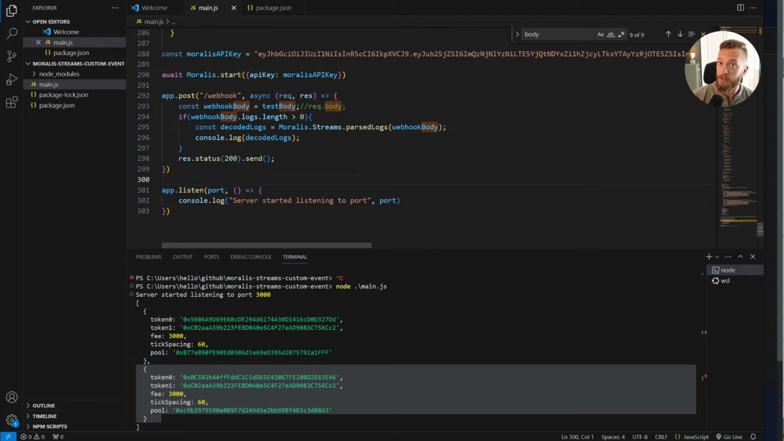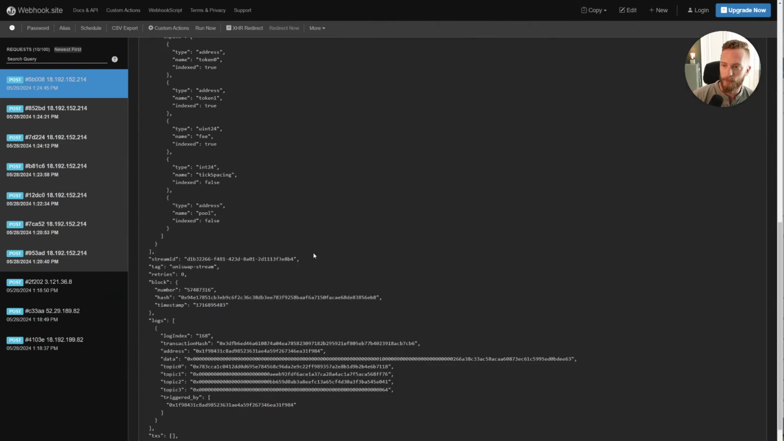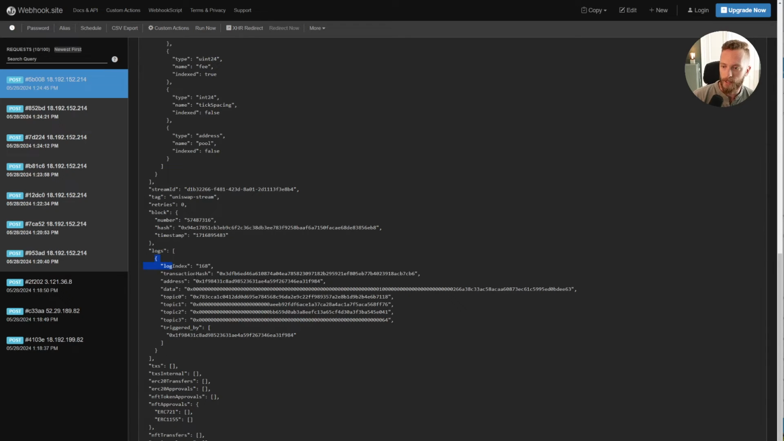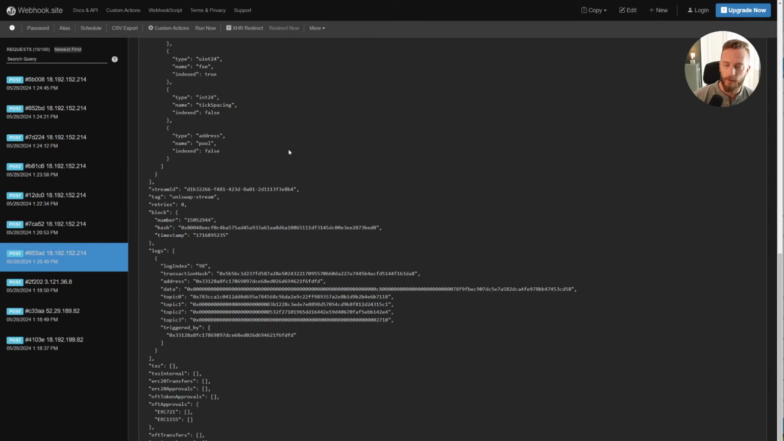And if your server is deployed somewhere on AWS or Heroku or anywhere else, you can just give it the actual URL. Now that we're on localhost, it's a little bit more tricky. So first of all, we can already see in our webhook.site here that we've got many webhooks for this already. So here is one pool created, here's another one created, here's another one created.